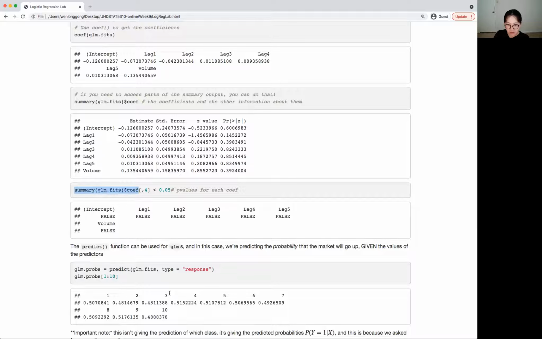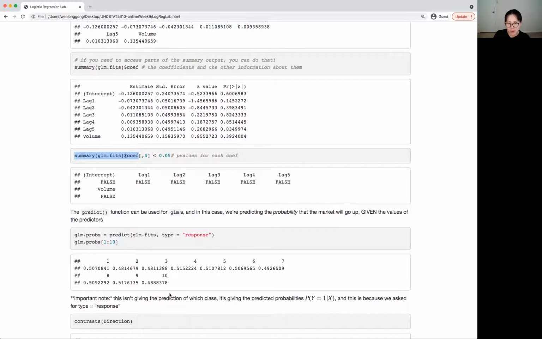Well, I said this means it may not be a good model, but for illustration purposes, let's just keep on with it. And I'll show you how to do prediction. We can use this predict function, same as we used before, but in this case, we are predicting the probabilities that the market will go up given the value of predictors.